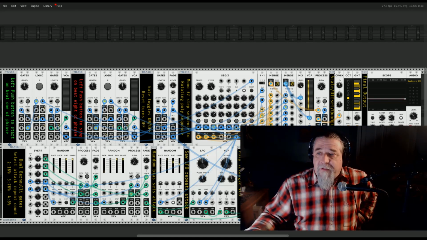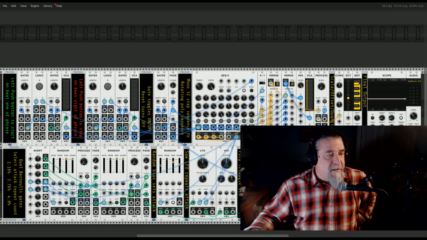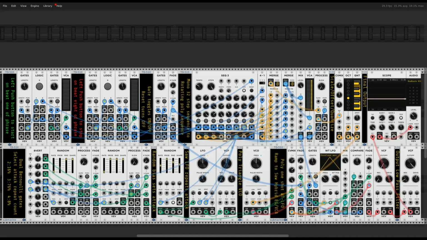I actually, this is all Fundamental modules. Let me get my mug out of the way so you can see this whole patch. In this lower right hand corner here, we've got the Wavetable LFO envelope generator / VCA hybrid, right?